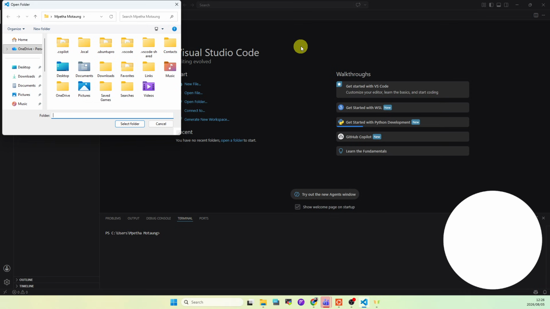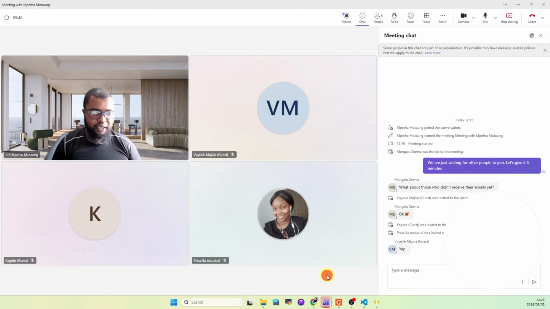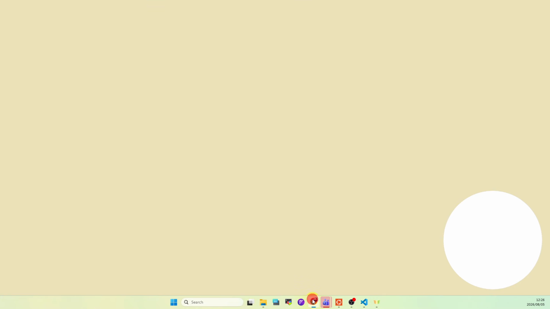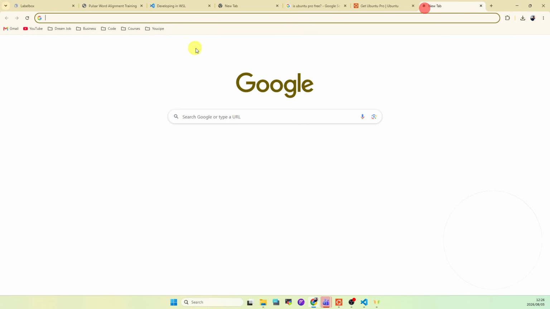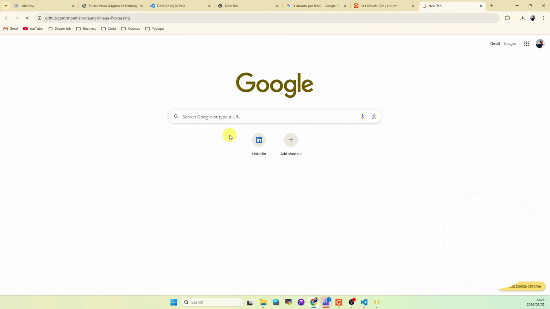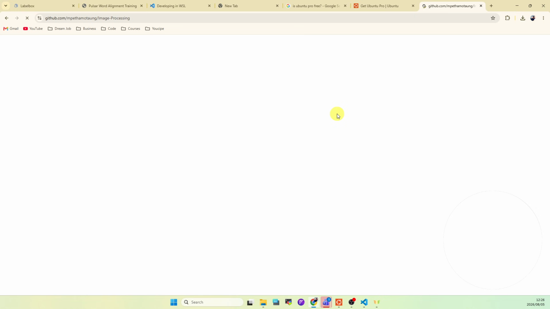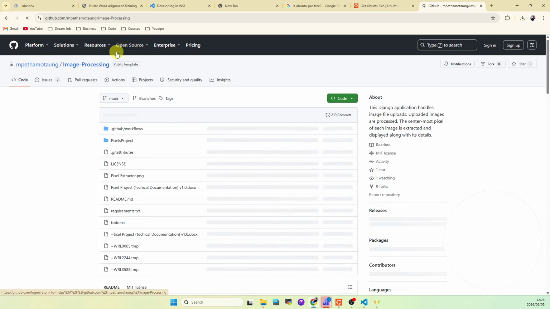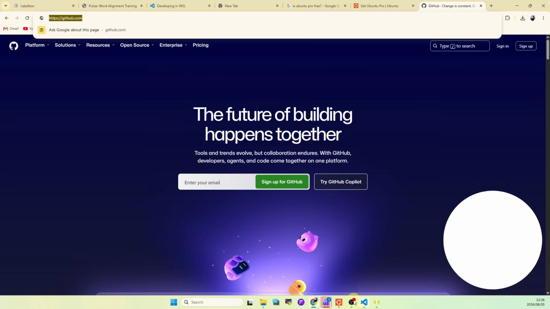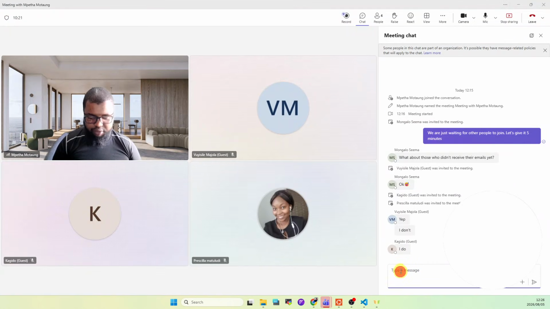Let me just ask before continuing. Does everyone have a GitHub profile? Okay, let's start there. So firstly, you want to go to GitHub. I'm just going to log out so that I can get the proper link. GitHub.com, because that's one of the key steps. You have to have a GitHub profile.